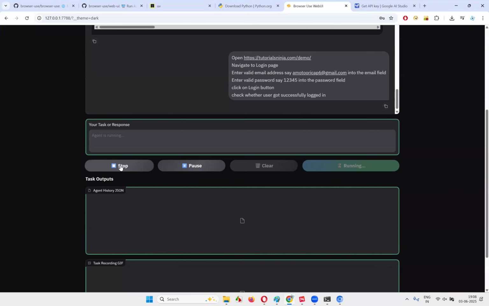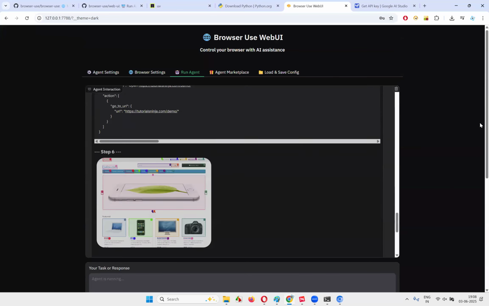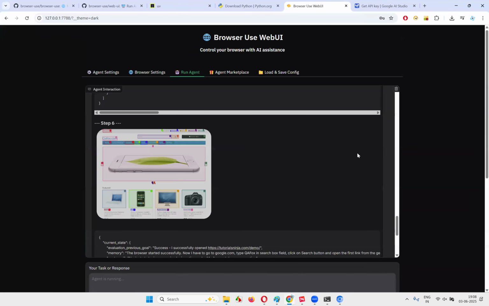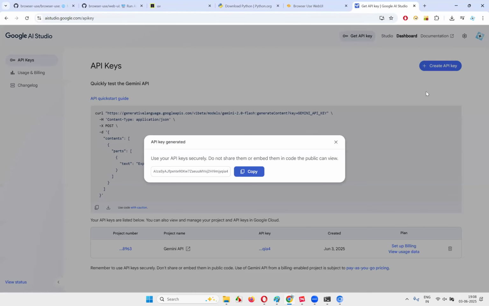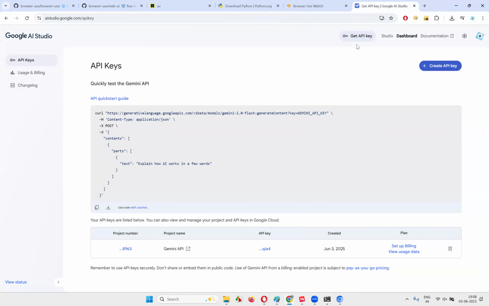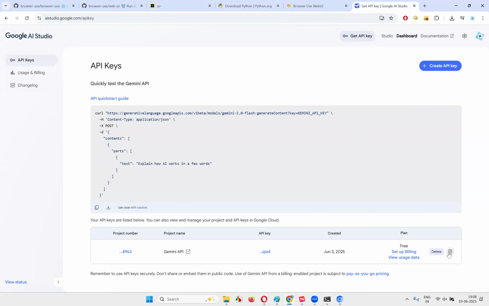Anyhow, we'll stop here, guys. It's going to waste our time. Let's not go forward. But anyhow, you have learned something, right? So what I'll do here is refresh this page, and whatever API key I created, I'll delete it. You see here is the API key I created. I'll delete this API key. I don't want to use that.